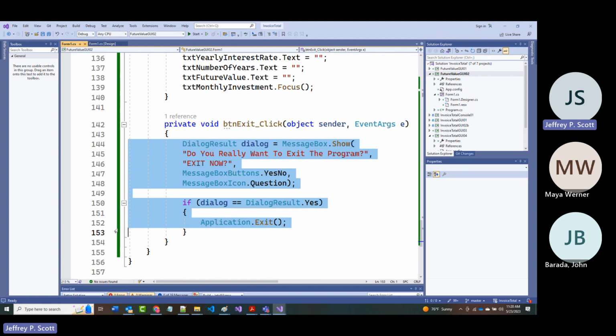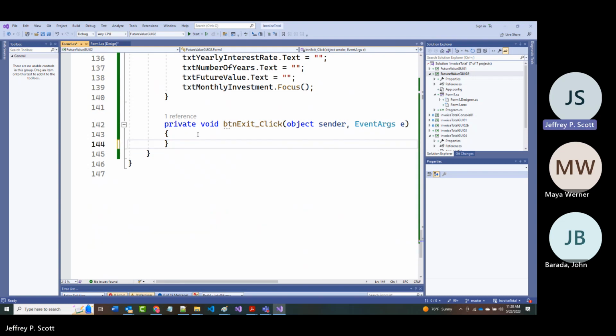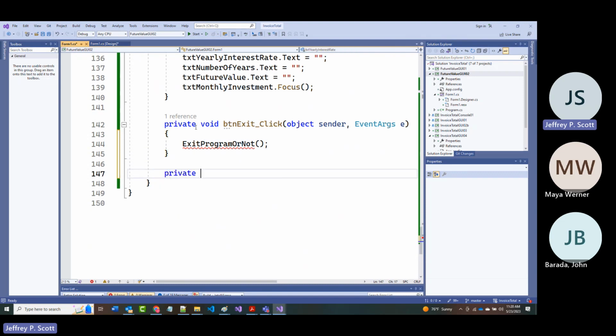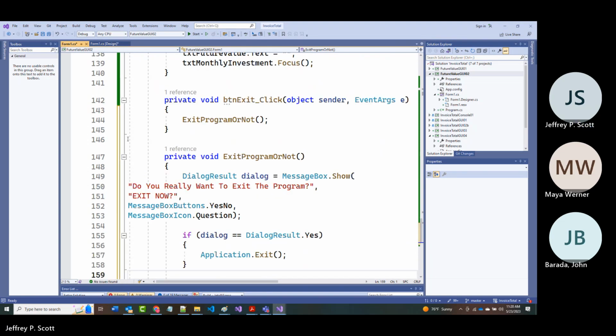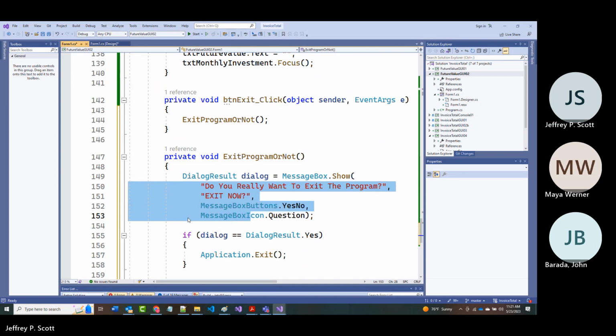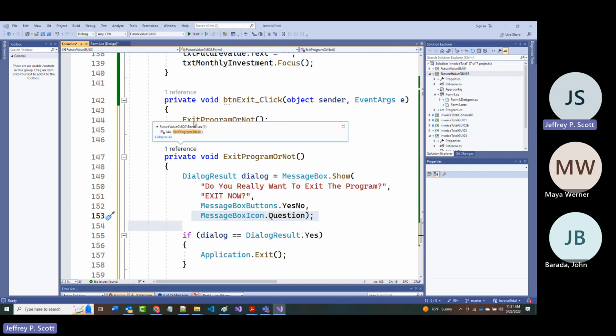So I'm going to grab this and I'm going to put it into its own new exit program or not. If you don't like my names, you could, of course, come up with your own. Private void exit program or not. Paste that in, move this over. All right, let's make sure that still works.